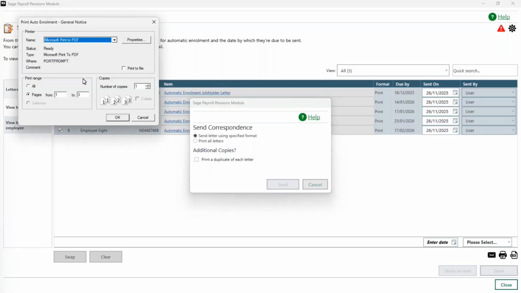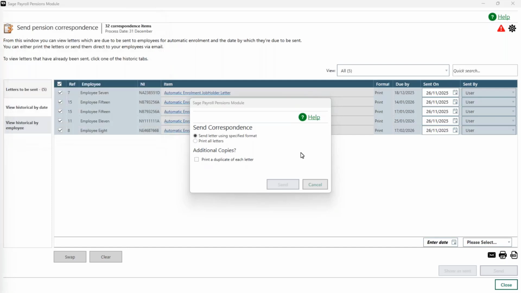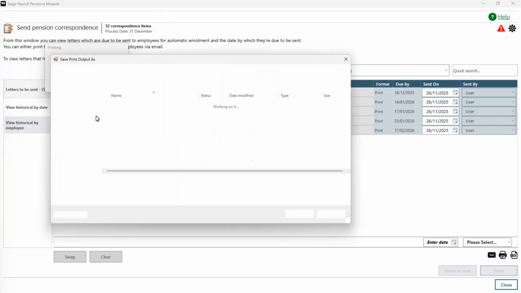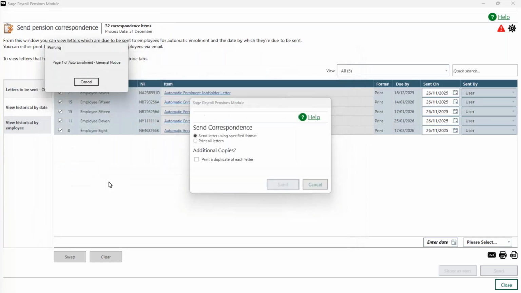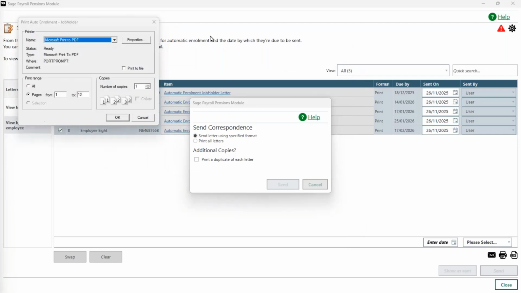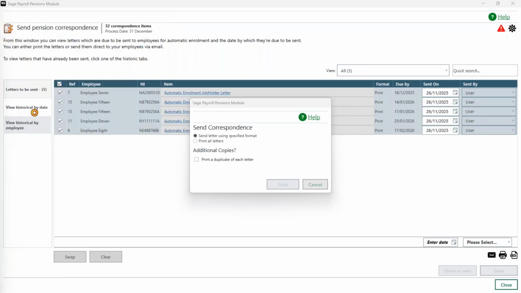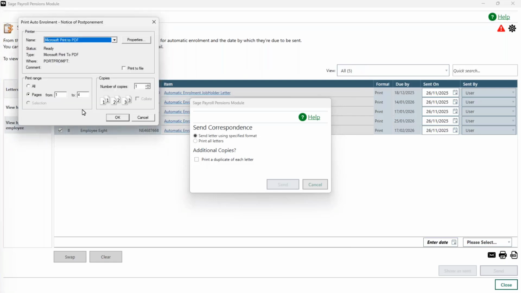You can see it will come up straight away. I'm just going to print it to PDF and save it in here. Just going to call it November pension letters. And once that's done, I did touch on this at the start of this section, but you can view your historical letters by employee as well. So you're always going to have a paper trail of that going forward.